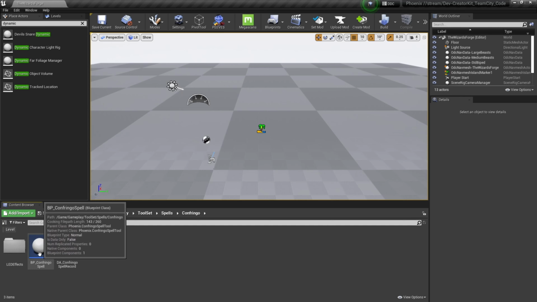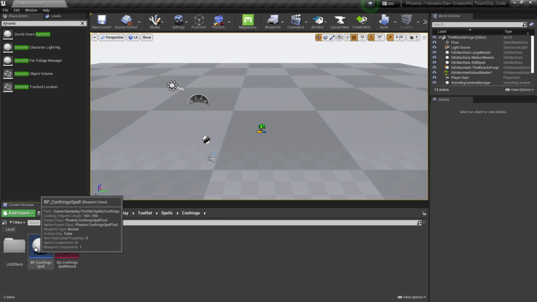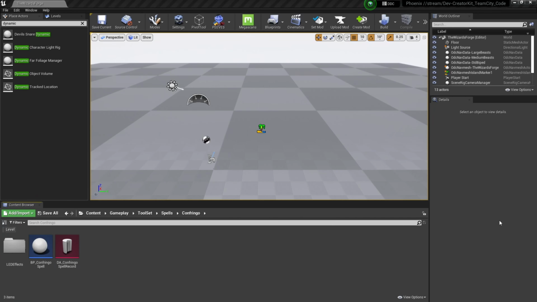It has a spell blueprint. This is going to define what kind of VFX and sound effects our spell uses. Then it has a spell record, which we're going to add to the player to be able to use this spell in-game. Next, we're going to navigate back to our mod folder, then we'll build these two assets.